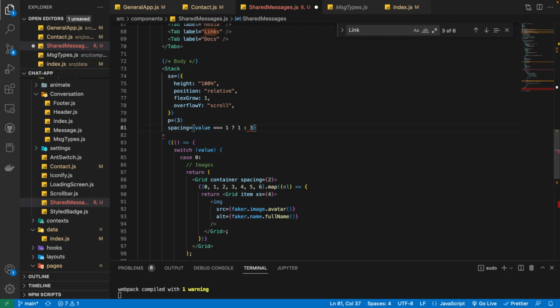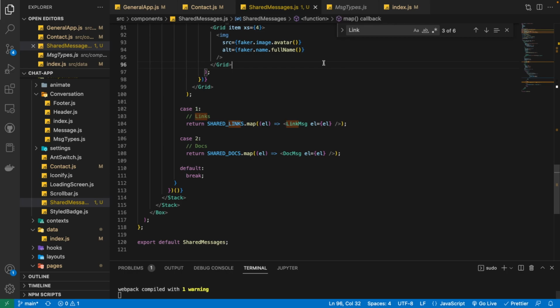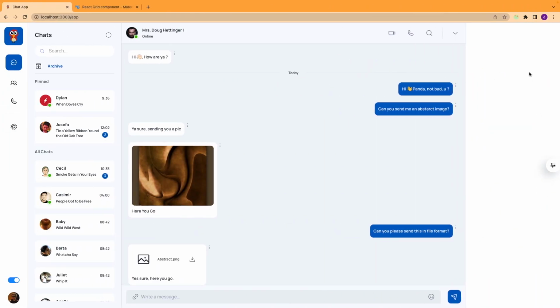Otherwise we are going to keep it to 3 or 24 pixel. And let's now save this, and you can see now we have made these changes. So let's also talk about how we can build this start messages section. Right now you can see nothing is actually rendering here.